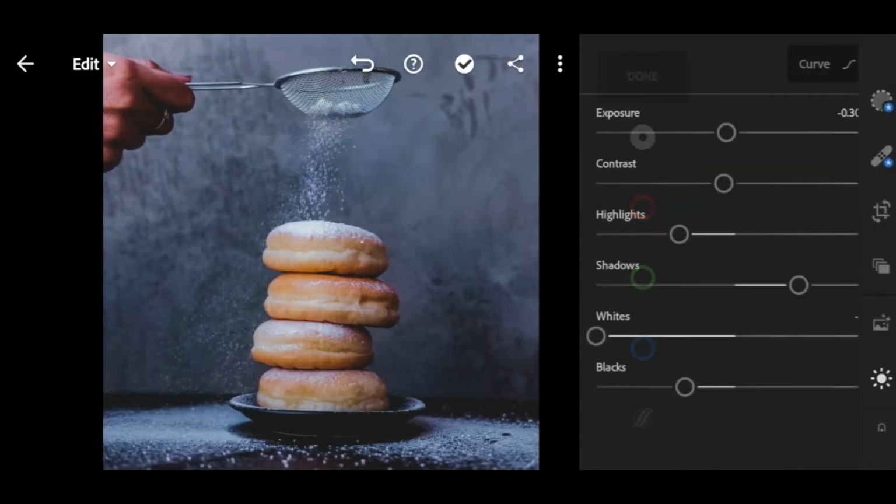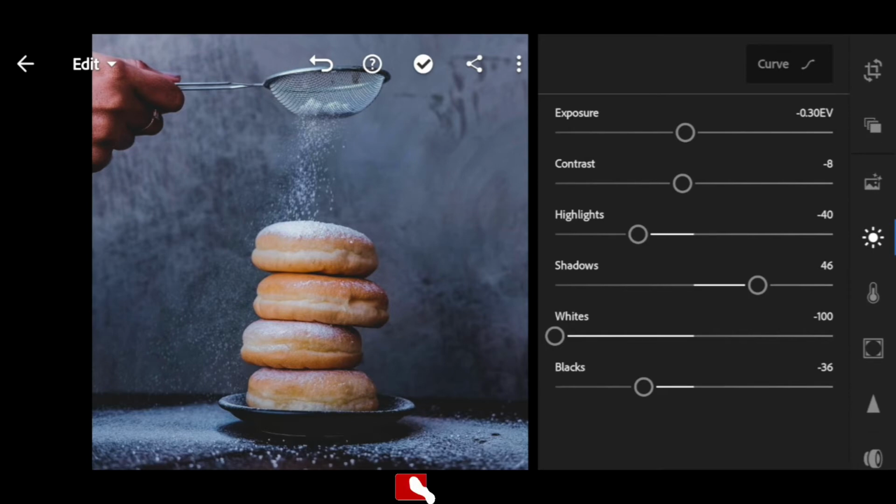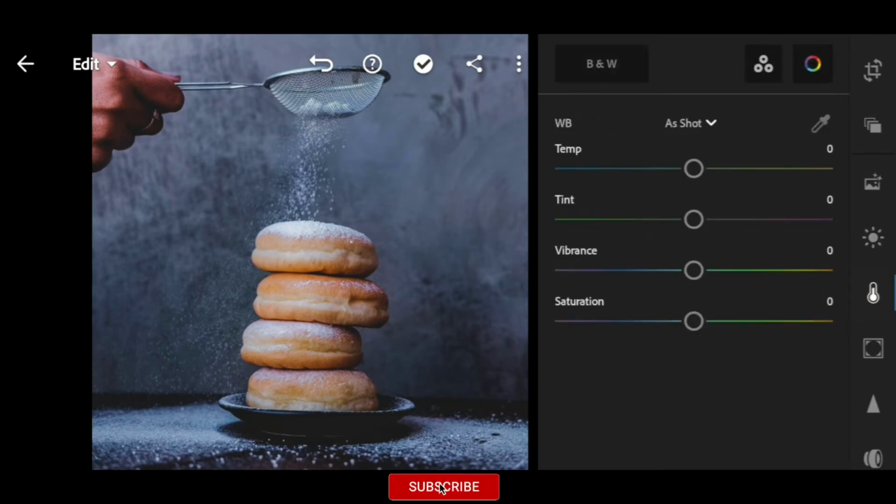And done. Second, go to Color. Temp, 6. Tint, 4. Vibrance, 44. Saturation, -20.